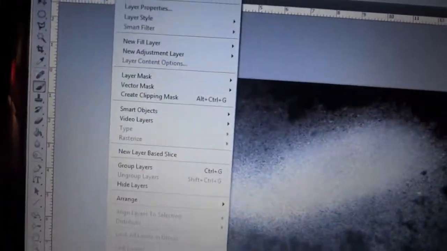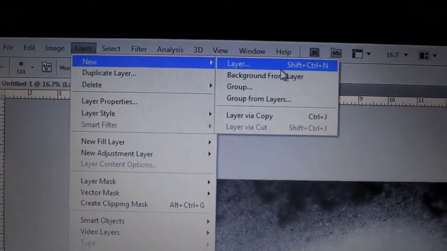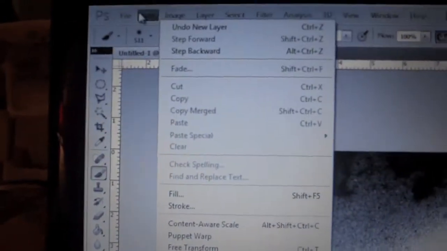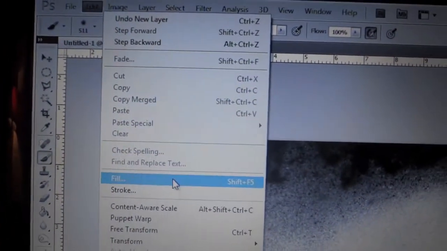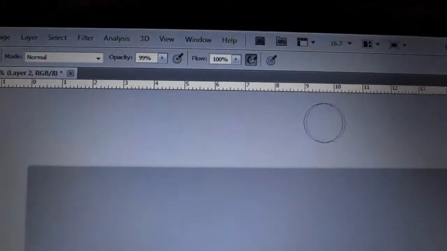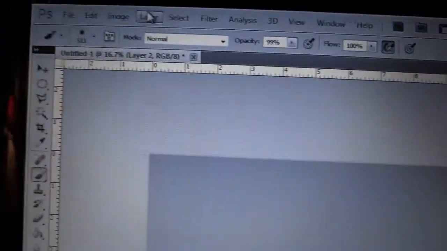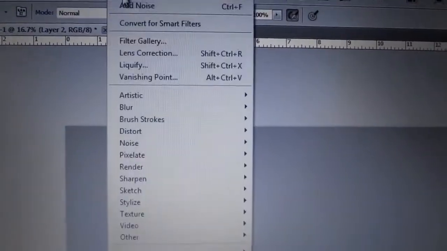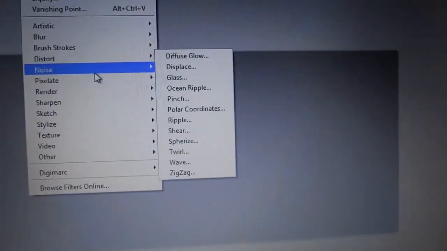Then the next step, to add even more depth, is we're going to go to Layer, New Layer. And once we got this layer down over here, we're going to fill it with the same 50% gray. So we're going to go to Fill, 50% gray. And now we're going to go to Filter, and we're going to add a noise filter. We're going to add some noise.